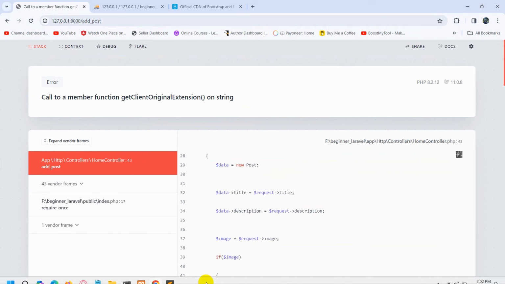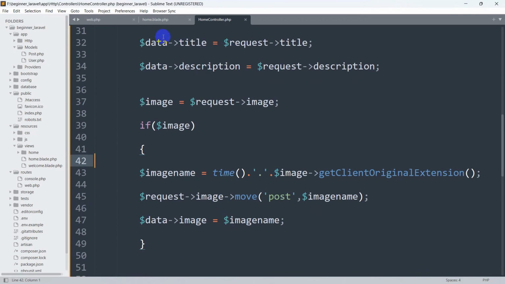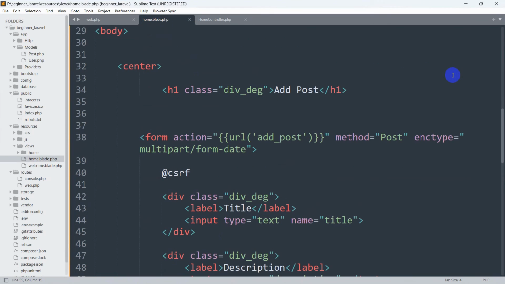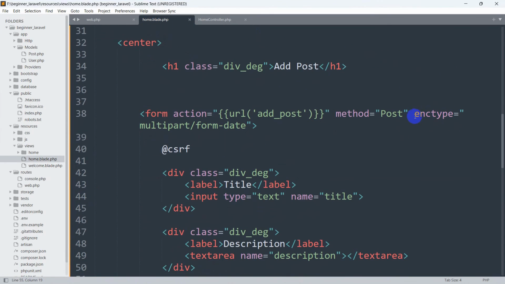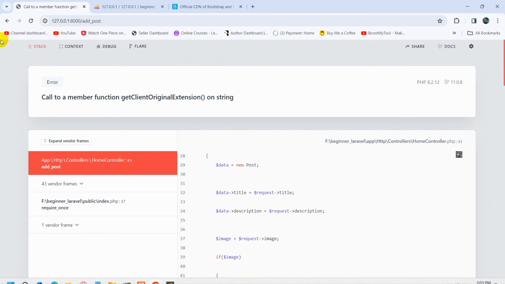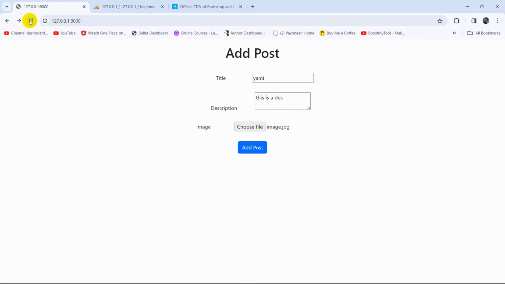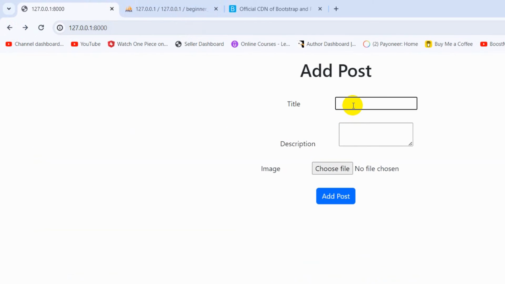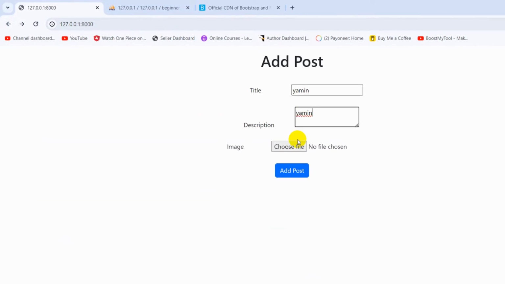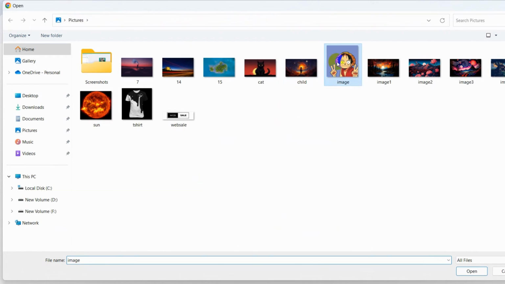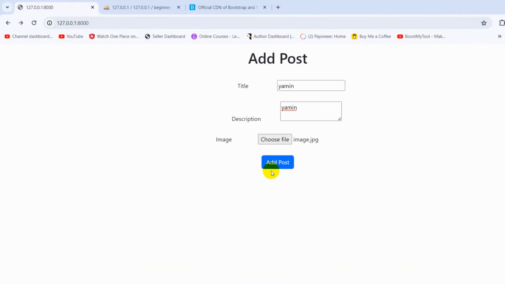Okay, I think I made a mistake in the enctype. Let me just check it. If you go to our home.blade.php, here you can see enctype equal to multipart/form-data. It will be data, not date. I'm sorry. So let's just go back. Let me just refresh here again, and let's put the title. It will be Yamin, description Yamin. Let's choose an image. Let's choose the same image. Click open and click add post.